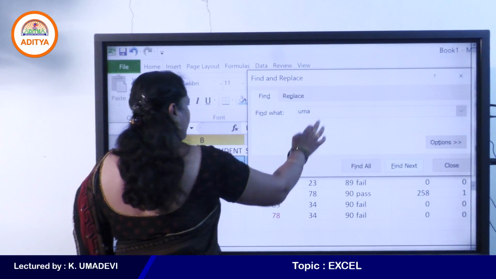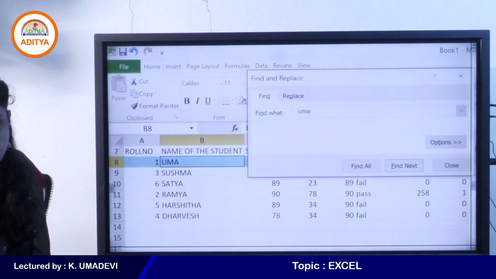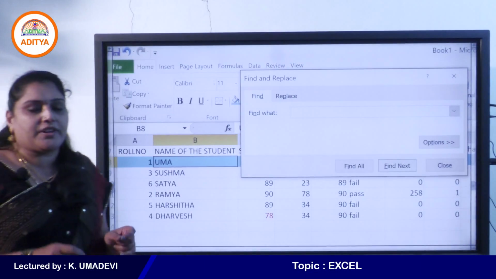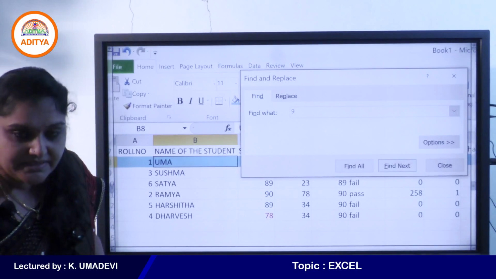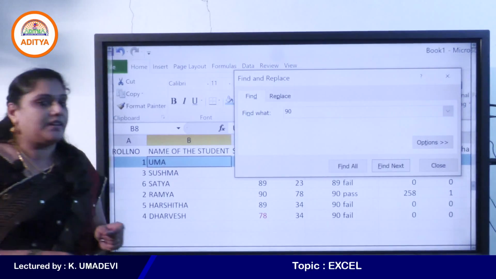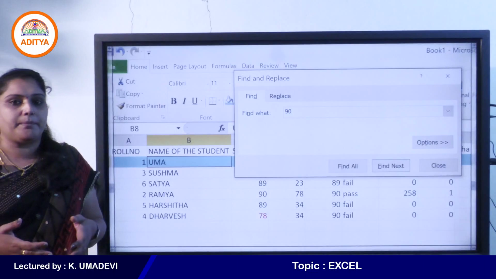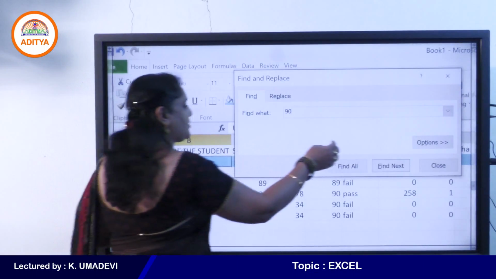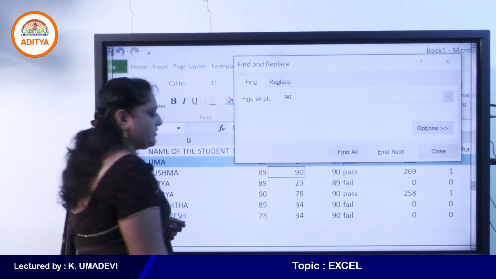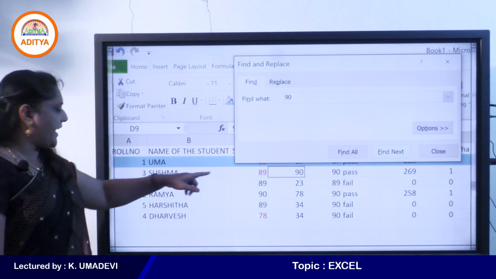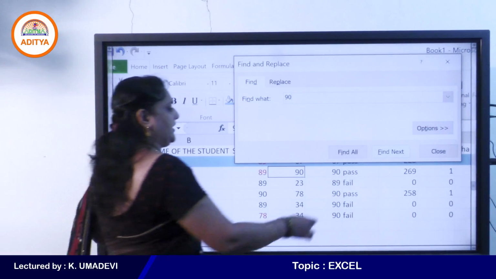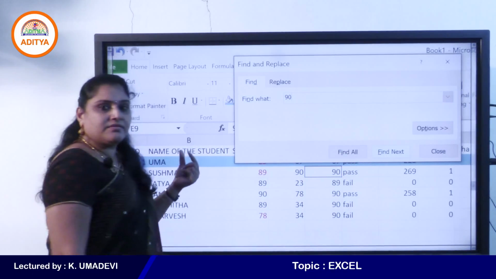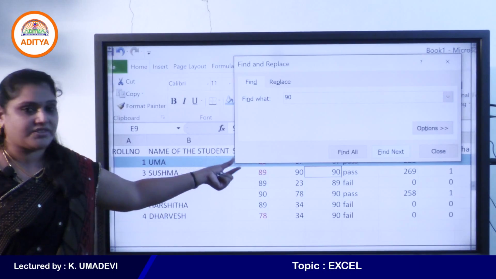Now I want to search for a particular number, that is 89. That means we can search any text or any number by using the find tool. Find next. Here 90 is available in this cell. Again find next. Again it moves to the next cell.